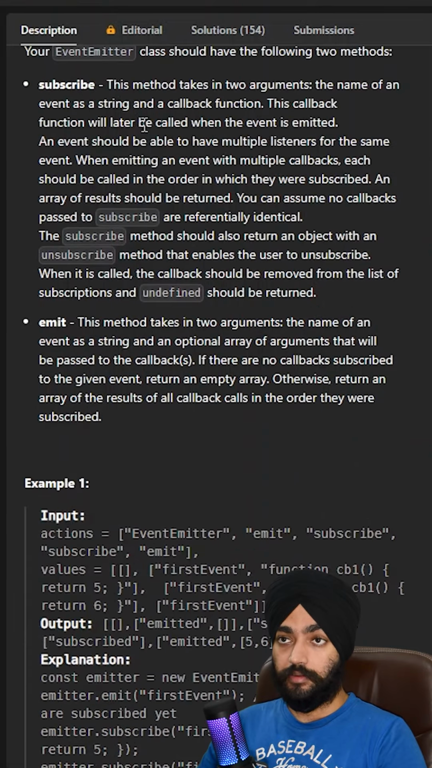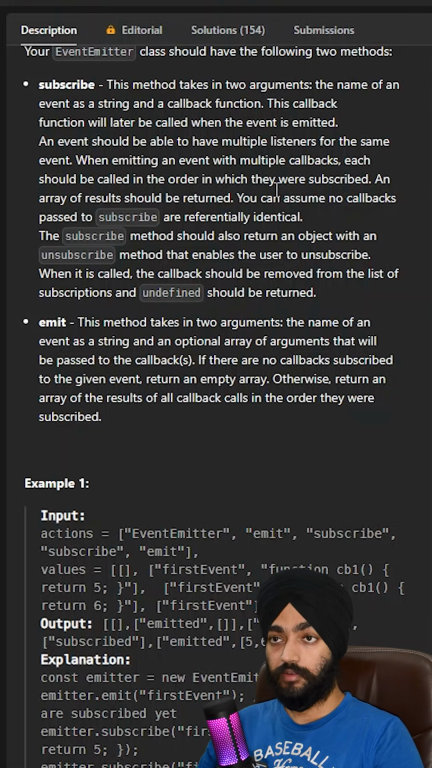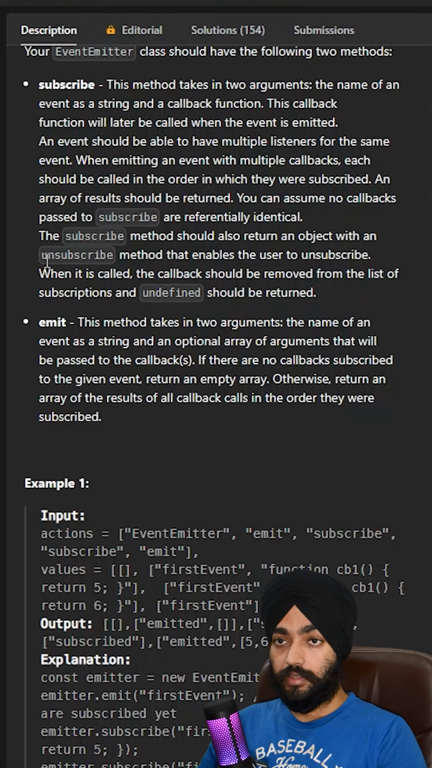The first is subscribe. It should take two arguments, the name of an event and the callback function. This callback function will be called when the event is emitted. Each event can have multiple listeners. When emitting an event to multiple callbacks, each should be called in order in which they were subscribed. The subscribe method should also return an object with a method unsubscribe that enables the user to unsubscribe.